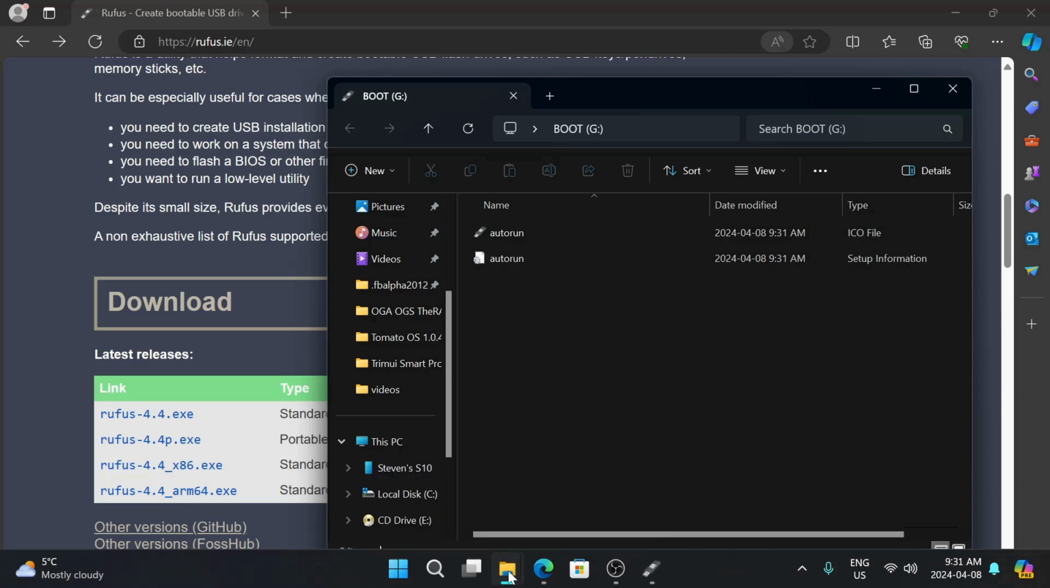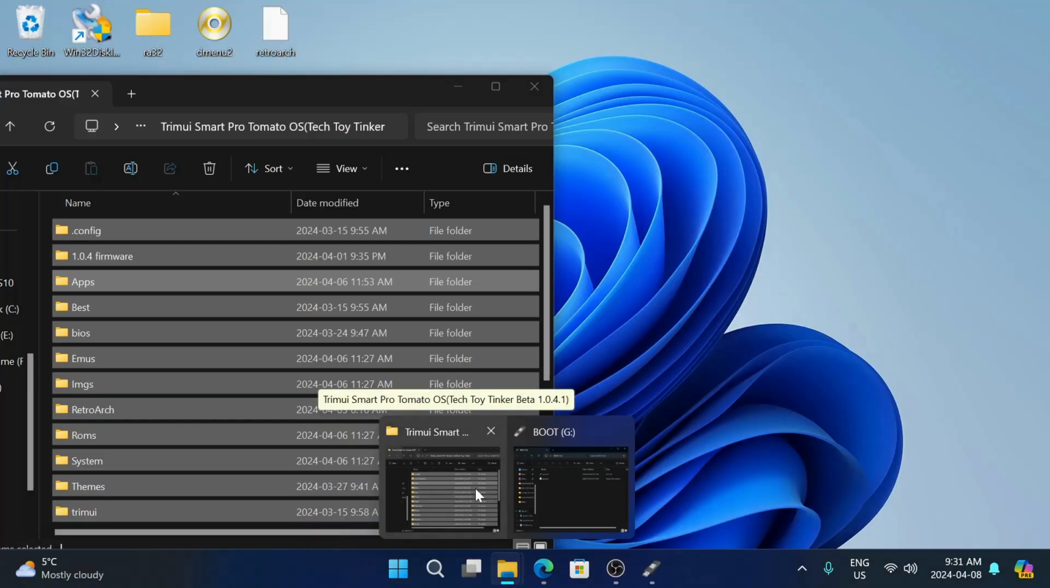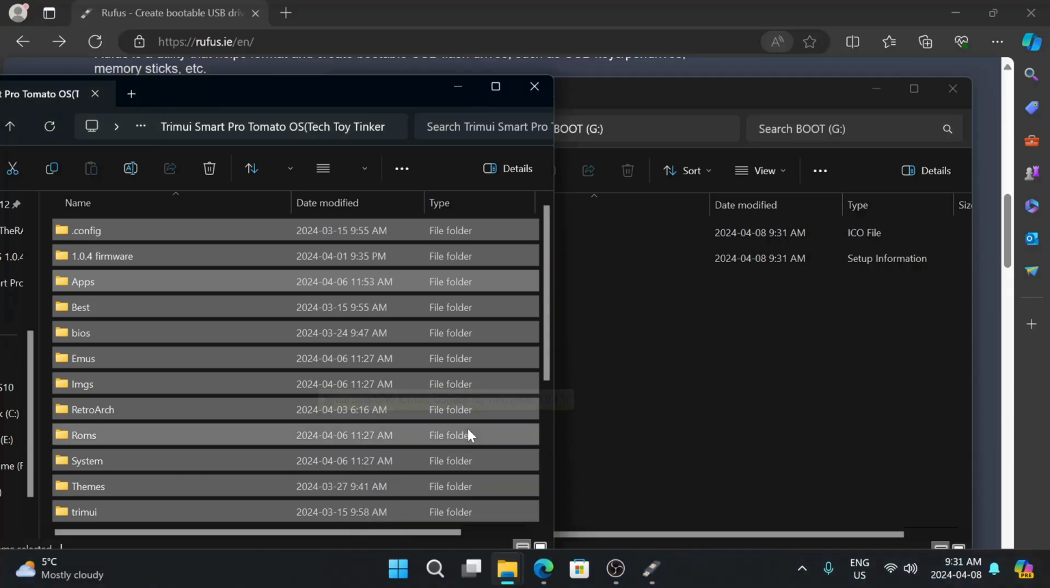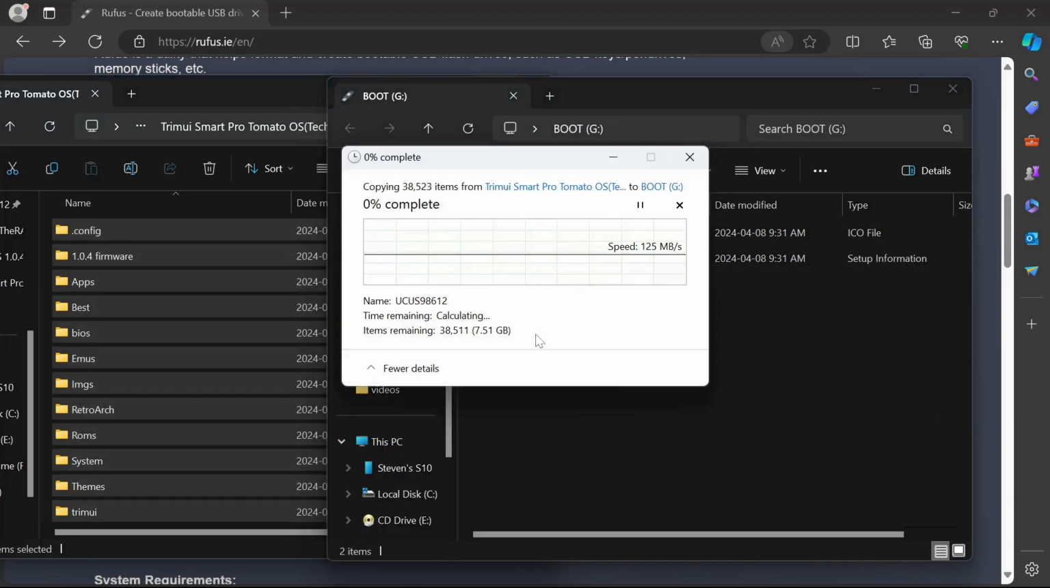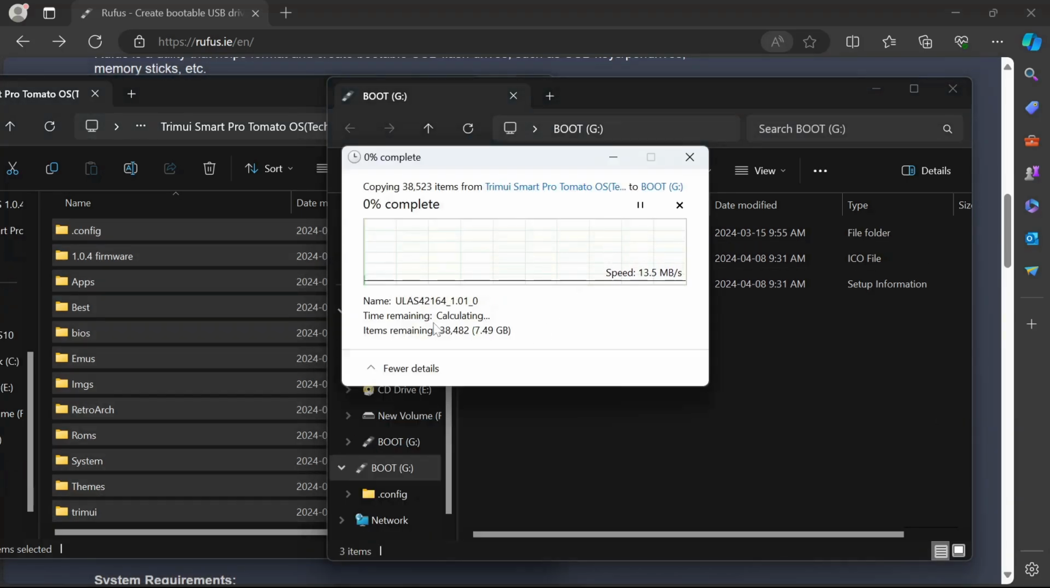Once that finishes, you want to navigate to where you've unzipped your 104.1 Tomato. Then you just want to drag and drop over, and let it all copy over. It will take a few minutes, and I'm not going to make you watch this entire process, so I'll just go ahead and meet you at the device when it's done.